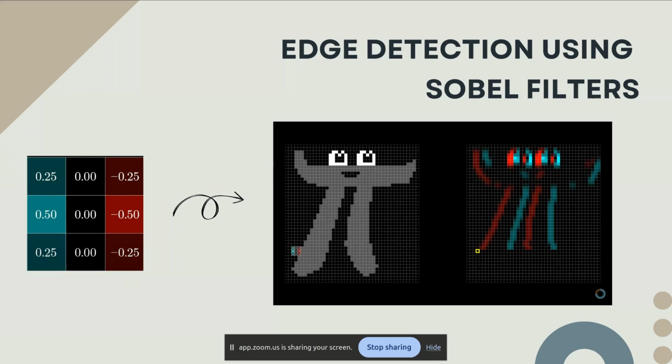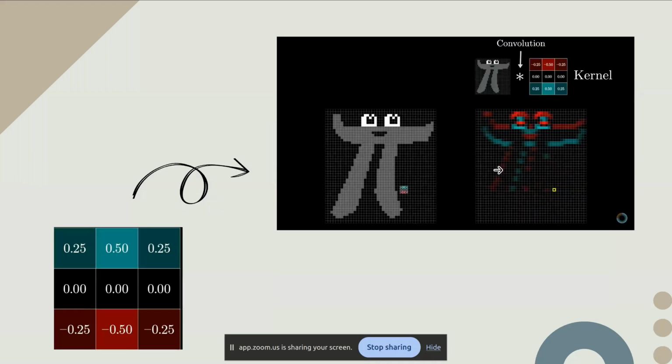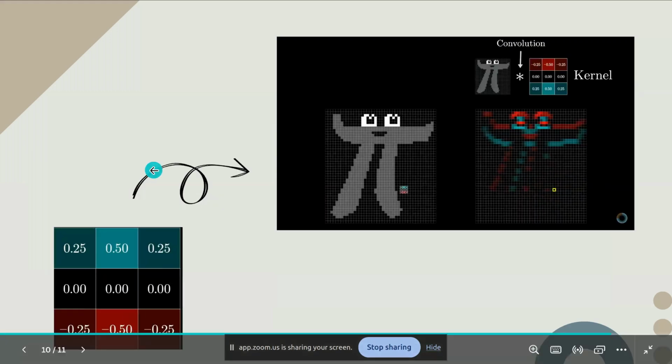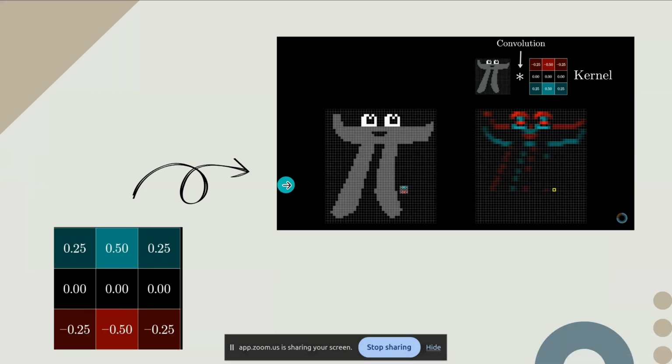So now I would like to show you how edge detection works. This is basically a vertical edge detection. This detects the vertical edges, and similarly if we change the kernel like this to a horizontal type, we can detect the horizontal edges. Now let's see how we can implement this in Julia notebook.